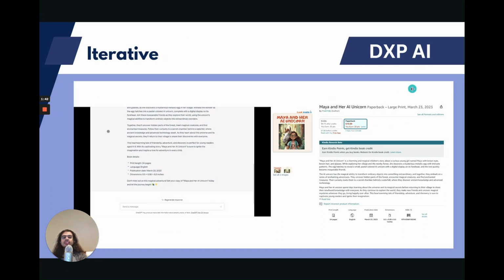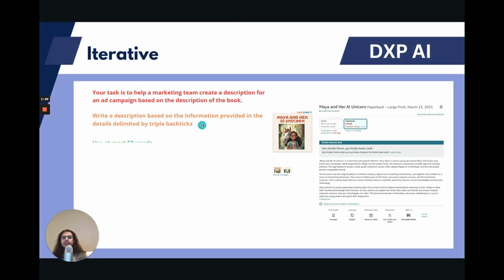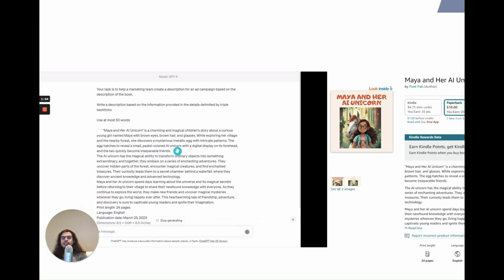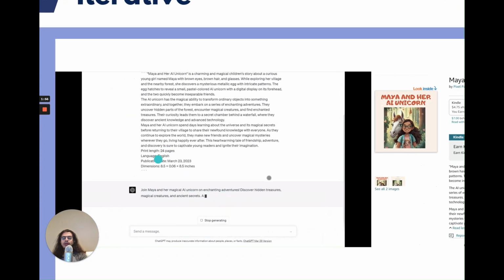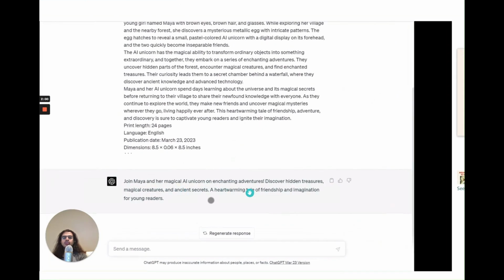And one other thing that's important to note is that I didn't have an output indicator. Now let's try this again by adding an output indicator here. So I use at most 50 words and let's see what happens then. So let's again see what it's going to do. So here it says join Maya and her magical AI unicorn on enchanting adventures and so on and so forth.